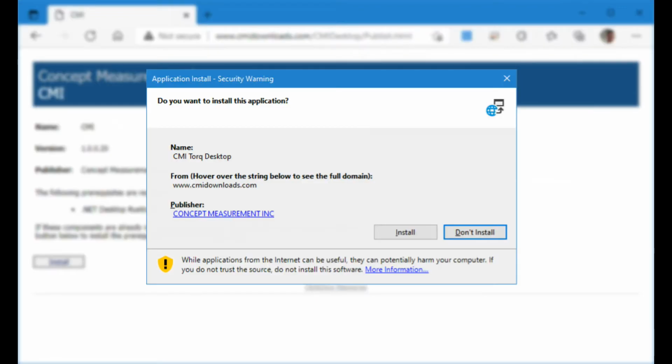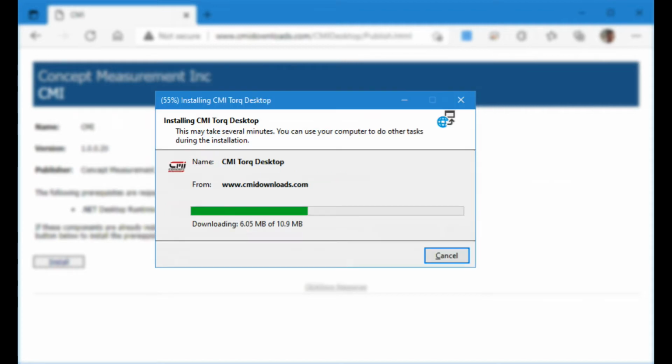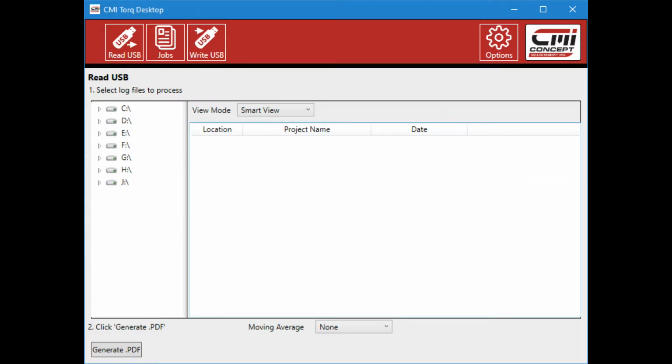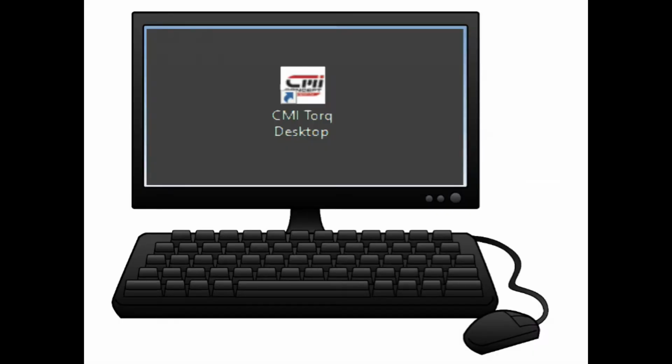Whichever way you choose, you'll now be presented with this installation screen. Verify that the file publisher says Concept Measurement Inc. and click Install. This will download and install the CMI Torq desktop app. The program will automatically start up, but if you need to run it again later, there is now an icon on your desktop that looks like this, or the program can be found under your Windows button by searching for CMI Desktop.